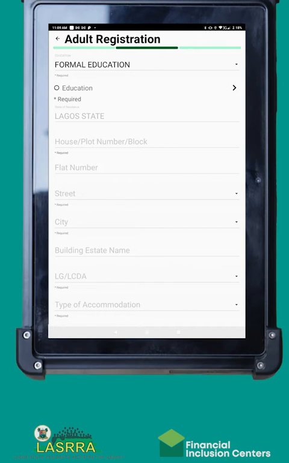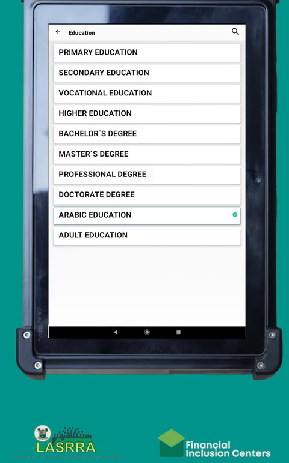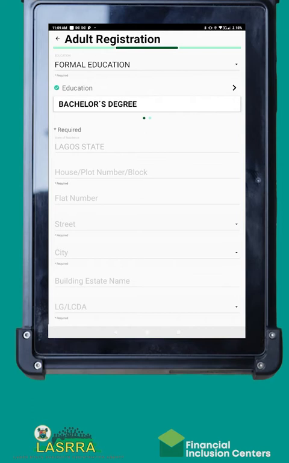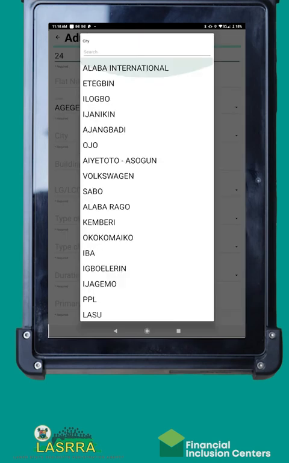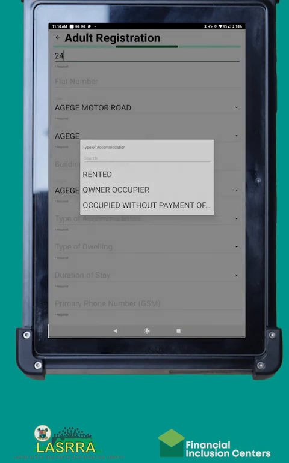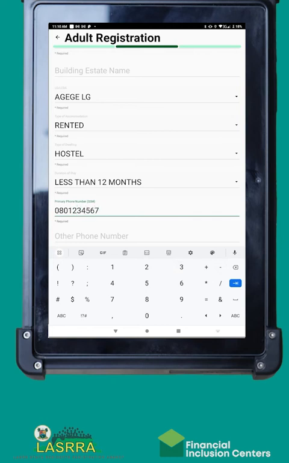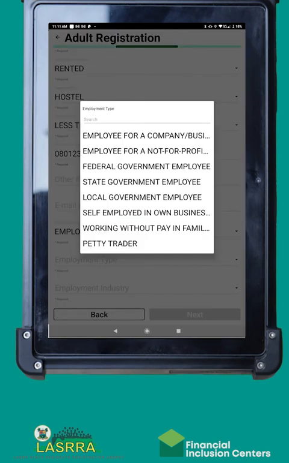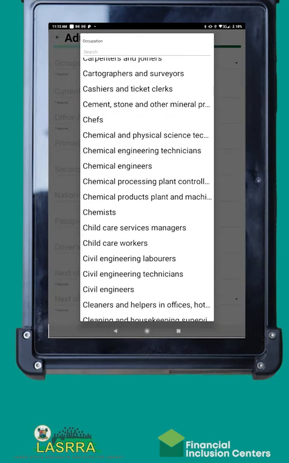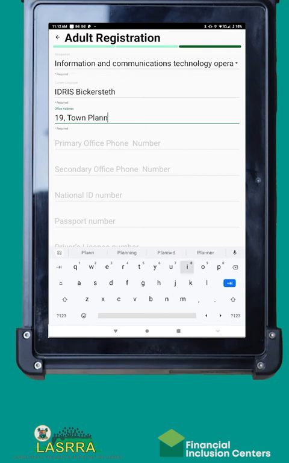Like I said, there are some options that open up to more things. If you have selected no education here, it won't open up these options, but since you selected that the person is educated, you see the different education qualifications you should choose from, from primary education to adult education, to Arabic, master's degree. Remember, everything where you see a star with required is required to be filled, so make sure you fill in those details correctly. Make sure you fill everything correctly from the enrollee. That's super important.